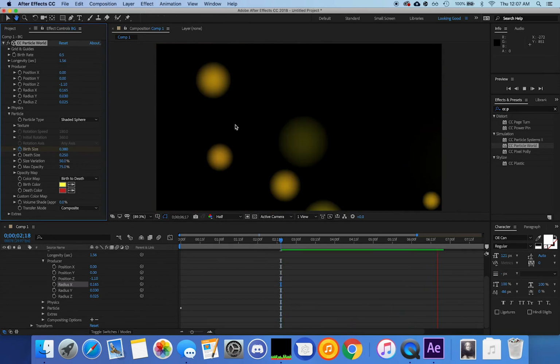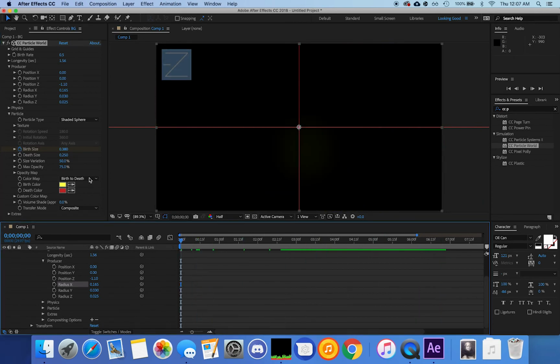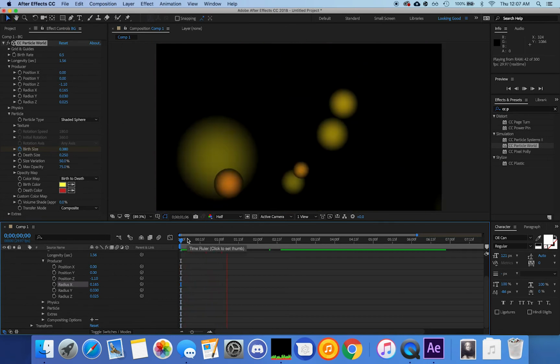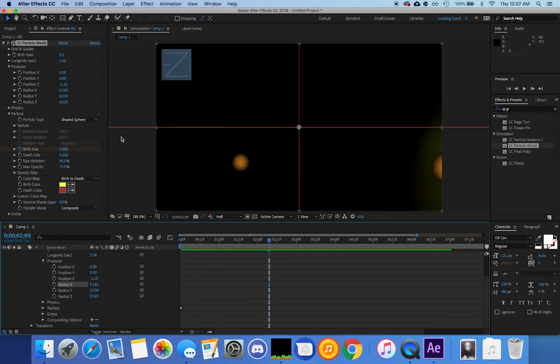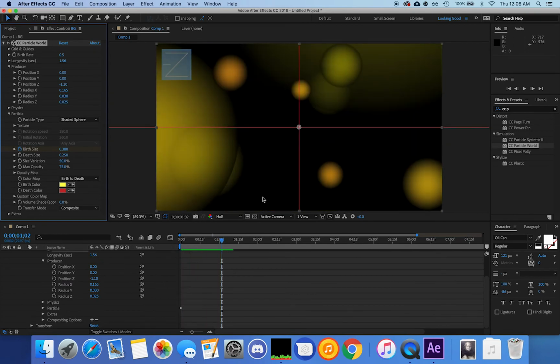That looks pretty good to me. So at the beginning, it's really big particles, but we want that to fade away pretty quick. So let's actually bring up the birth rate. 0.5. There we go. That's just about perfect.